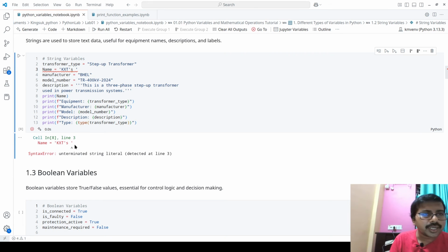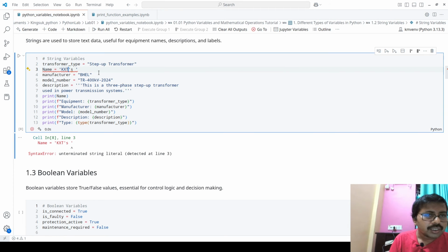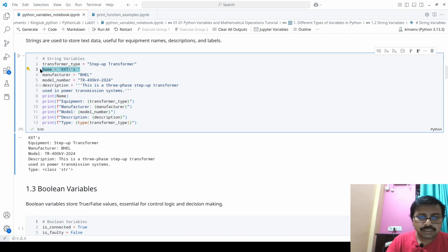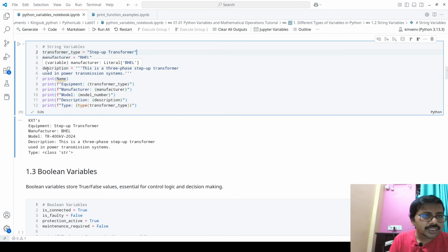That will give an error. Why? To bypass it, either you go for double quotes or you use a backslash. Now rerun it. Yes, it is okay. So you can give an escape character to overcome this scenario, or you can go for double quotation marks. So this is a different type of string, and mathematical operations on strings we will talk about later on.